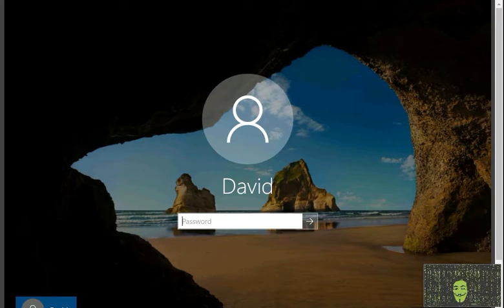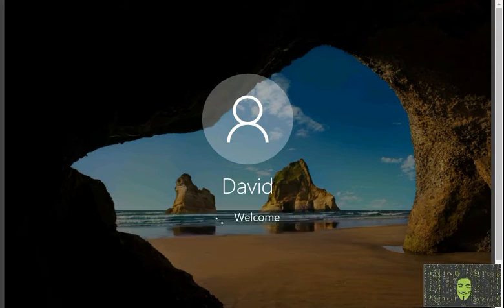So now you can see we are gonna log into David's account. So let's just put his password. I hope you remember that. And I hope it works. Yep, it does. Let's just wait while the account's profile is built.